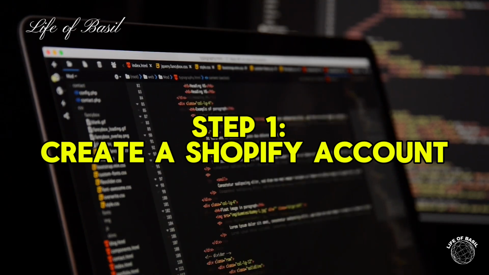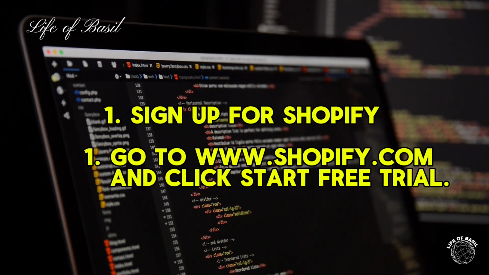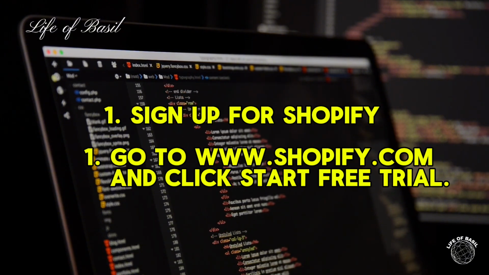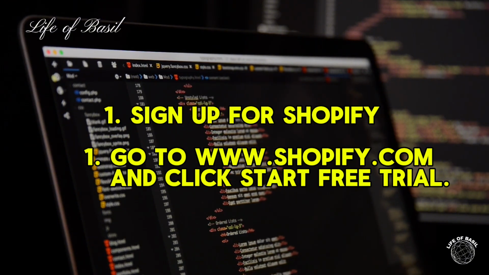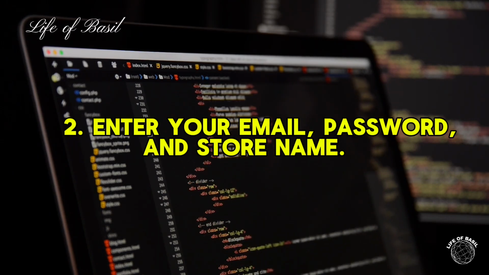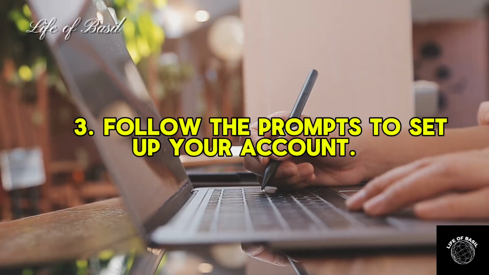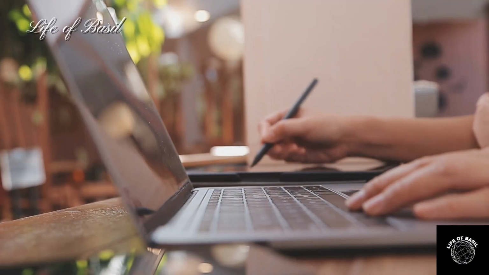Step 1. Create a Shopify account. 1. Sign up for Shopify. 1. Go to www.shopify.com and click Start Free Trial. 2. Enter your email, password, and store name. 3. Follow the prompts to set up your account.